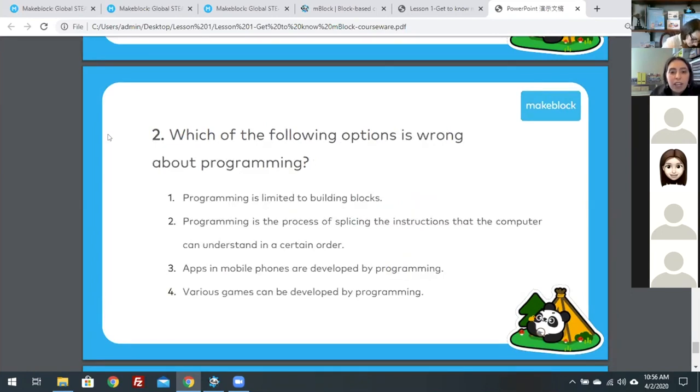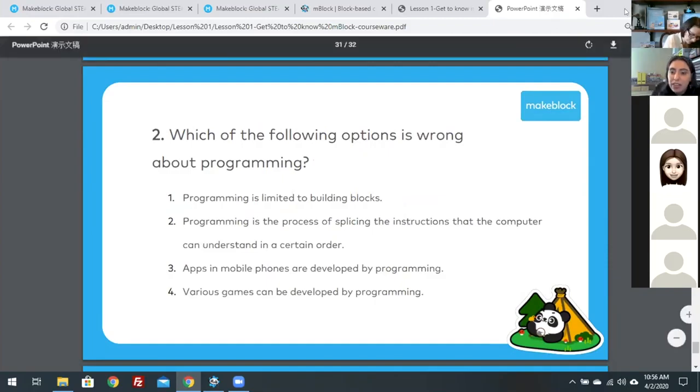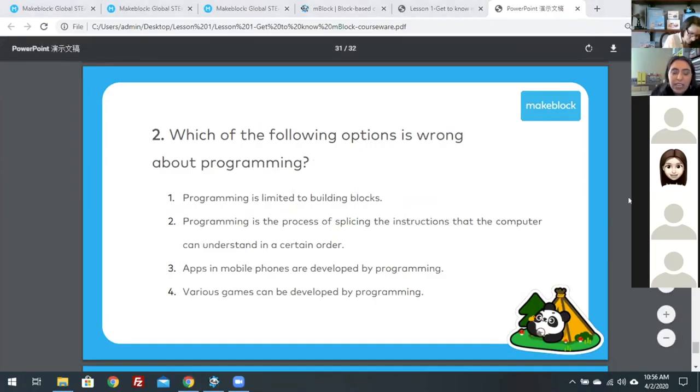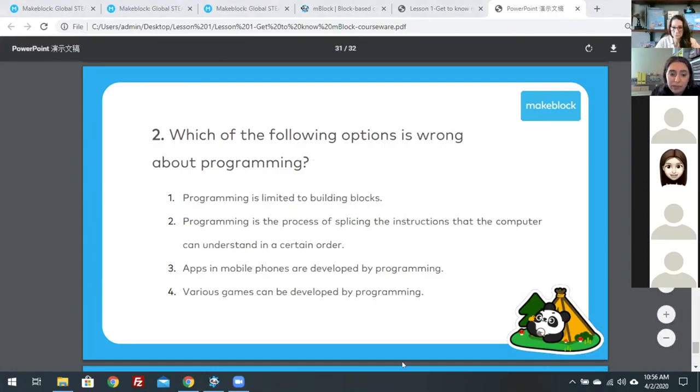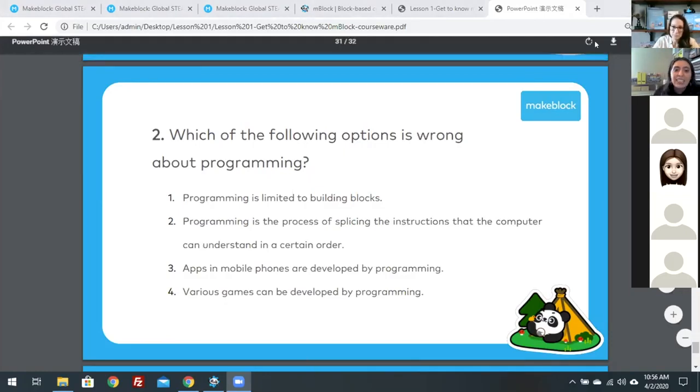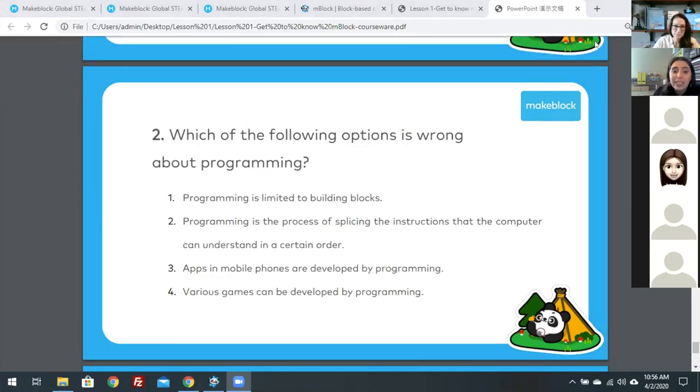So which of the following options is wrong about programming? So we're looking for the wrong answer. Programming is limited to building blocks. Programming is the process of splicing the instructions so that the computer can understand in a certain order. Apps in mobile phones are developed by programming, and various games can be developed by programming. Number one, exactly. So programming is not limited to building blocks.